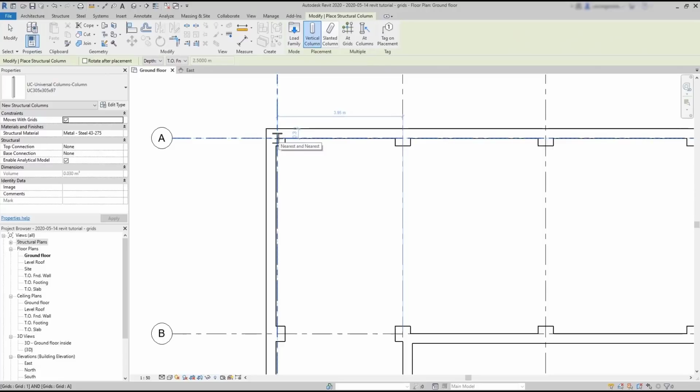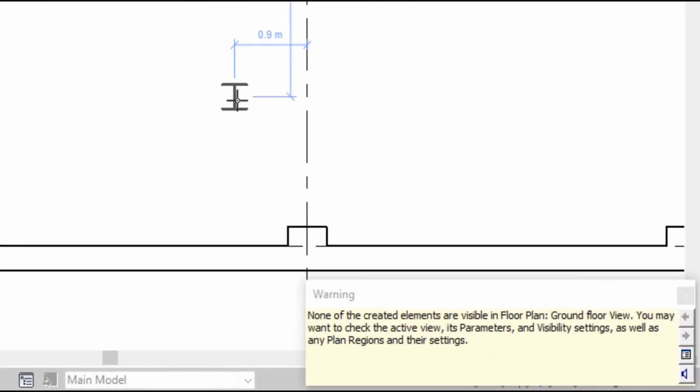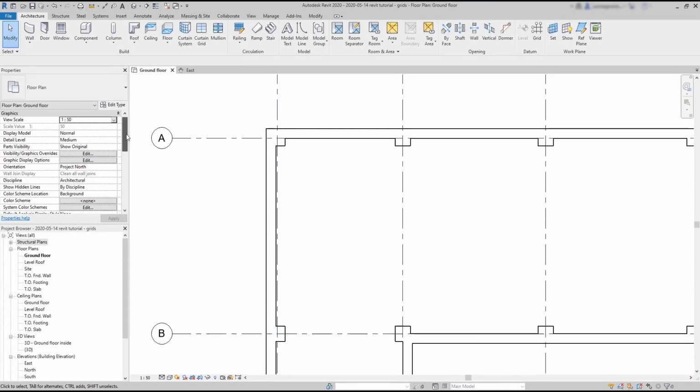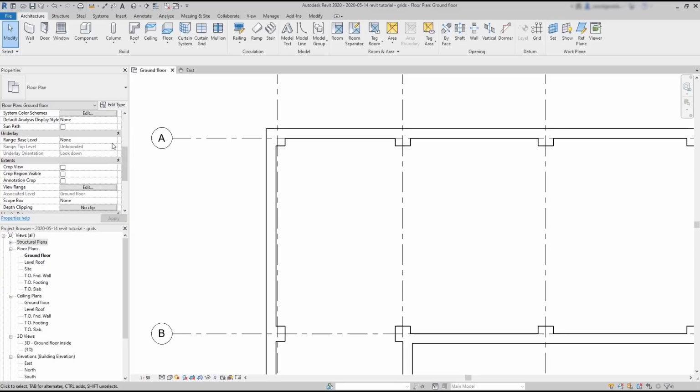Due to that reason, we may have a problem on the visibility when we insert a structural column. None of the created elements are visible in the floor plan. Of course, they are going down, and I'm not seeing anything below the ground floor. Do you remember how to solve this? Okay, just exit the column command and then on the floor plan properties, change the range base level to top of foundation wall. Then click on apply and you will be able to view the elements below.